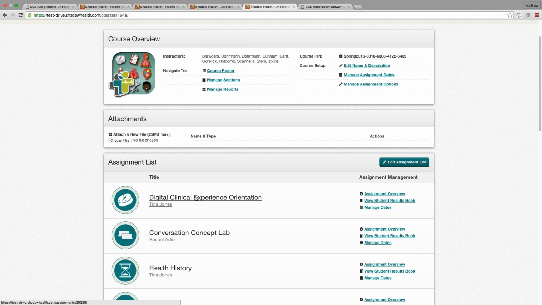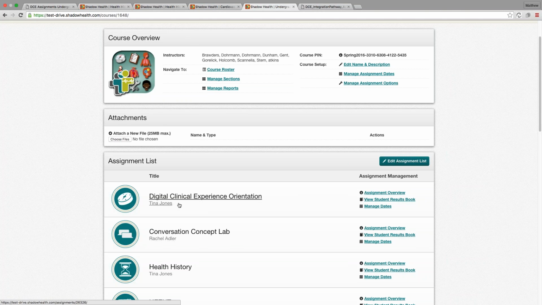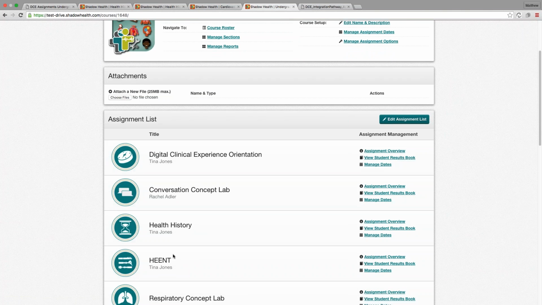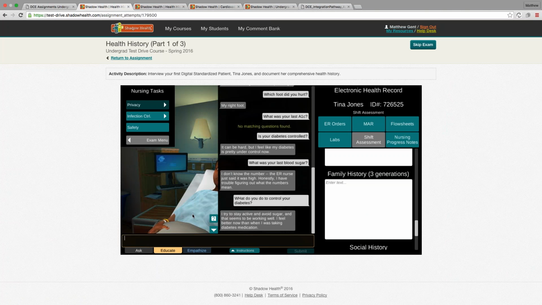Because exactly, you're right. For a lot of these introductory students, they've never interviewed a patient before, and this whole concept of interviewing a digital patient is still relatively new. In fact, Shadow Health is really the only company that's been able to create this digital clinical experience in terms of interviewing with these patients. So students will be able to familiarize themselves with everything in this digital clinical orientation here. And that would be obviously before they move on to health history, which is what we're in right now, or HENT or any of the other exams in there. Did that answer your question?